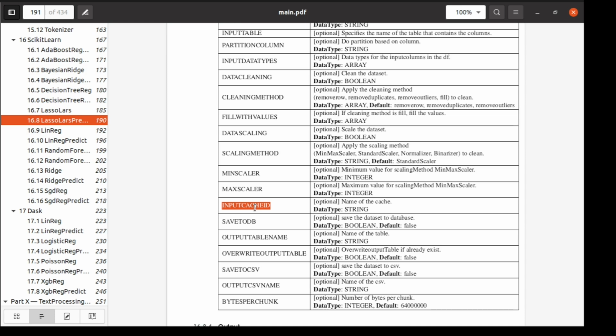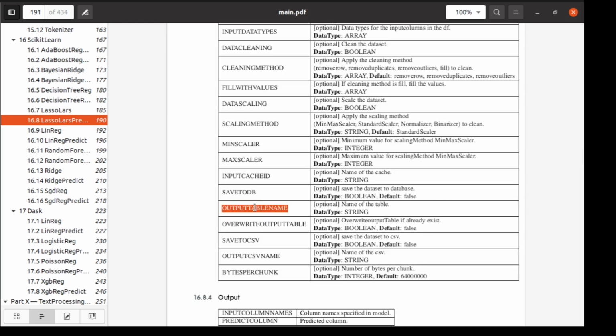Save to DB. Save the predicted output to the database using the Save to DB option and output table name. Override output table. If the output table exists, set override output table to true to replace it. Save to CSV. Save the predicted output to a CSV file with the Save to CSV option and output file name. Bytes per chunk. Set this parameter for data processing.